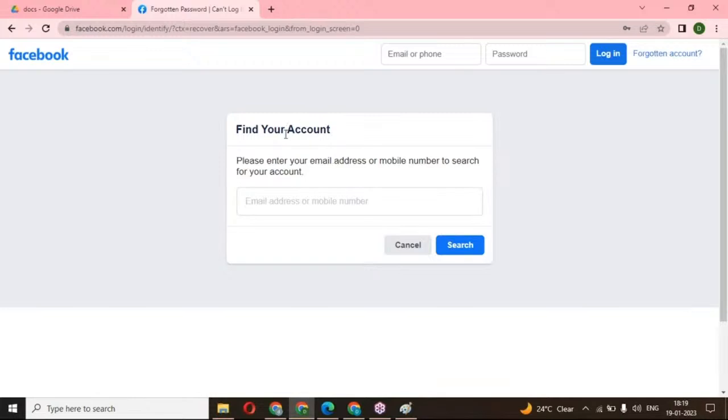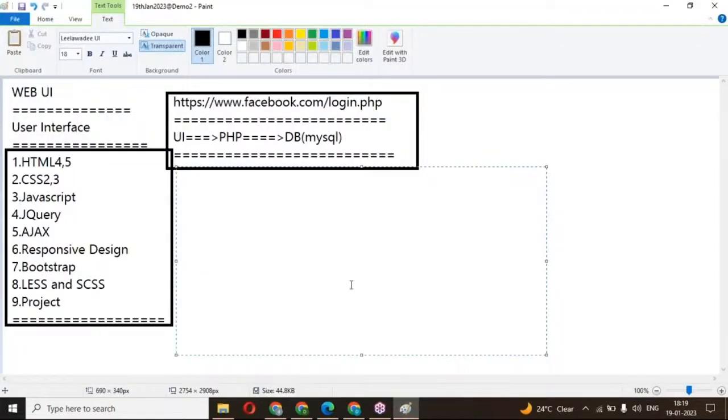If you are seeing any application here, this is one UI page. A UI page is a user interactive page. It will give you text boxes, buttons, radio buttons, drop down lists, like that. A complete, attractive, understandable, user friendly interface we can create with our web UI. The Facebook page is one example of UI interacting with PHP.